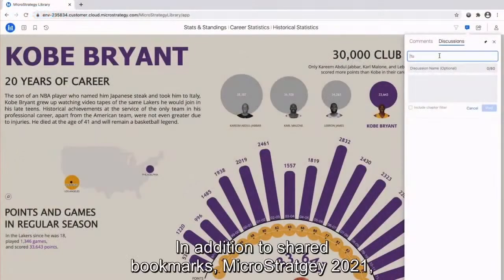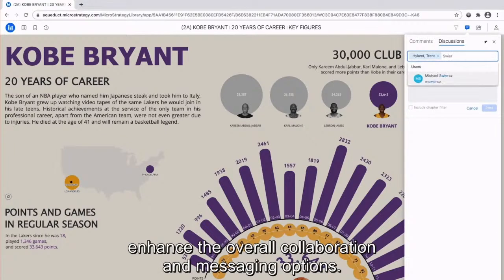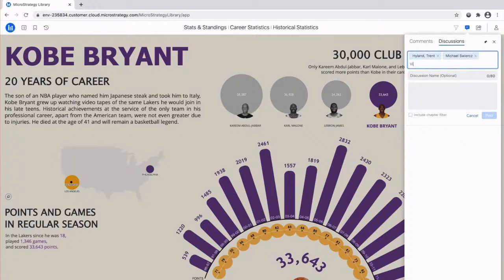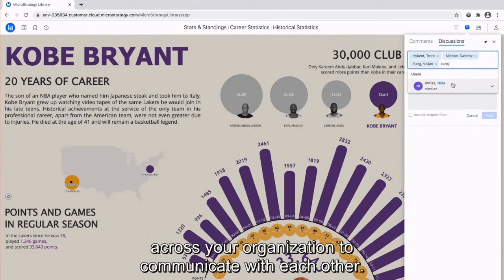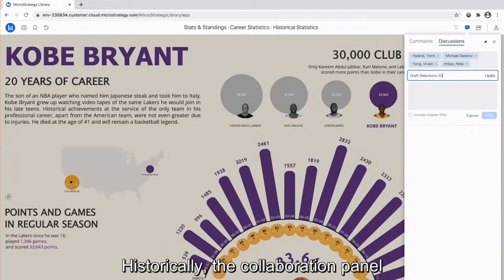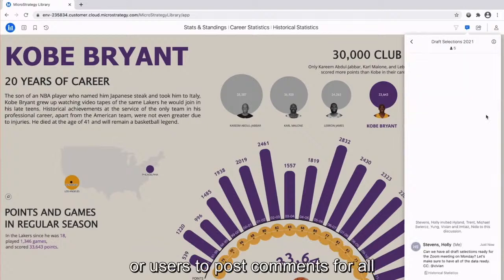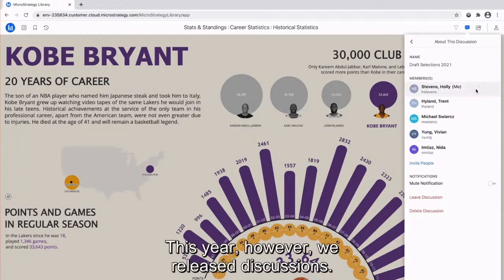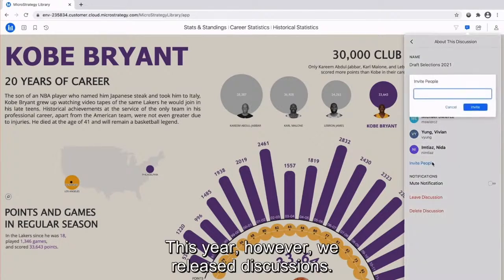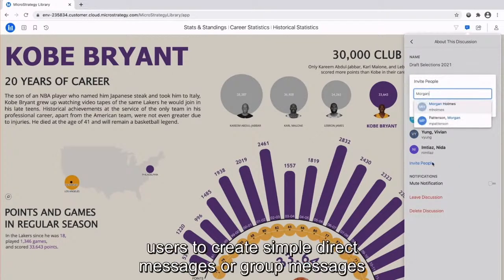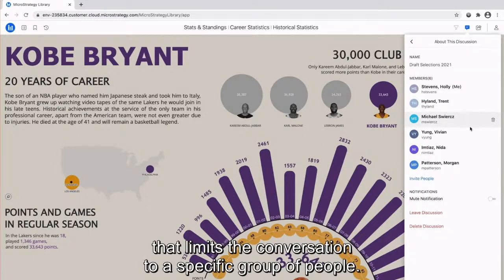In addition to shared bookmarks, MicroStrategy 2021 enhanced the overall collaboration and messaging options. Collaboration is unique to Library and allows users across the organization to communicate with each other. Historically, the collaboration panel only had comments, which allowed for more of a message board, for users to post comments for everyone who had access to the dossier to see. This year, however, we released discussions. Discussions is an entirely new option that allows users to create simple direct messages or group messages that limit the conversation to a specific group of people.